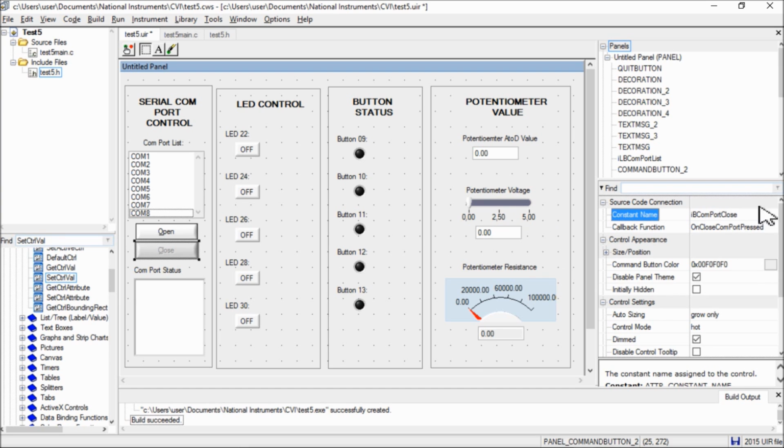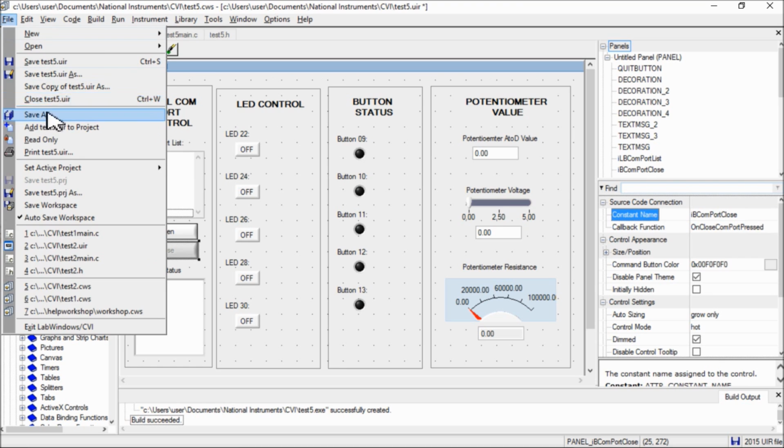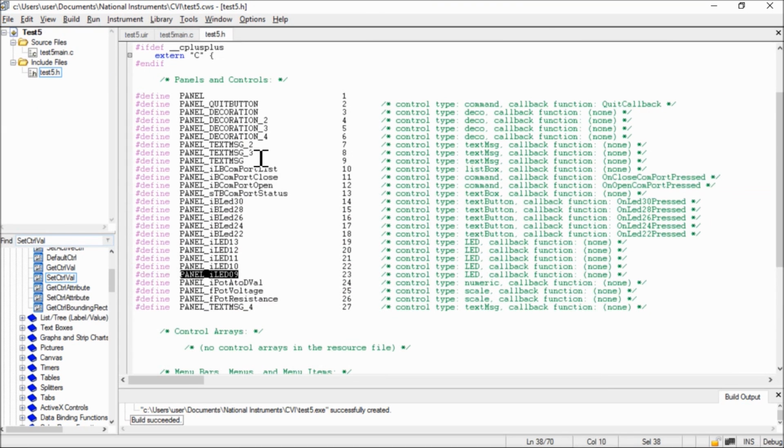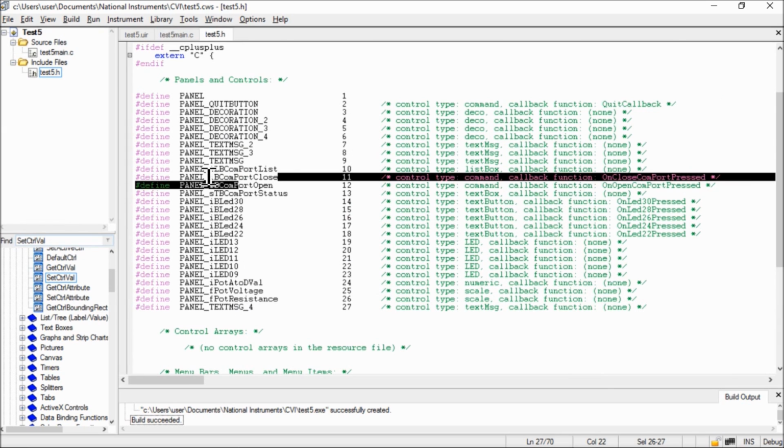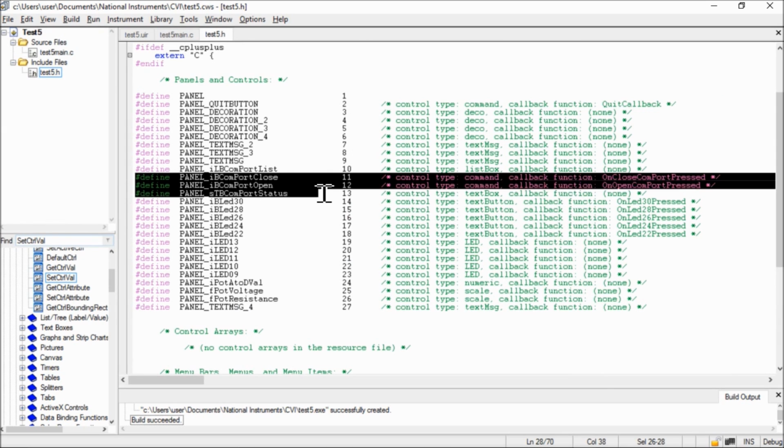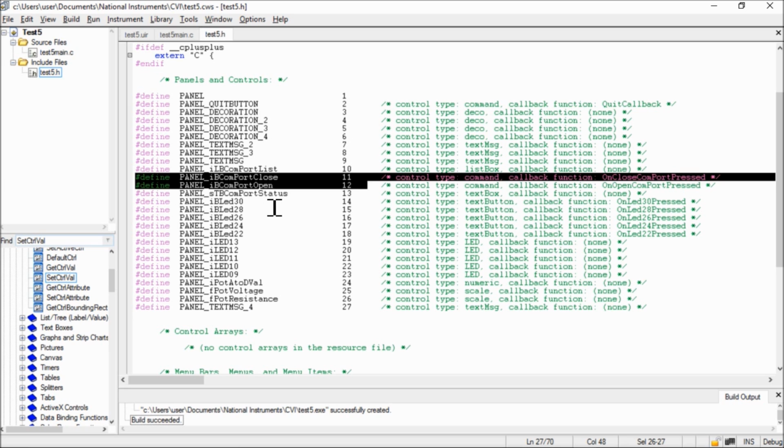Okay. If I go back to the H file now, they should have changed. Right. Comport open and close, but the define enumerations should still be the same. Alright.